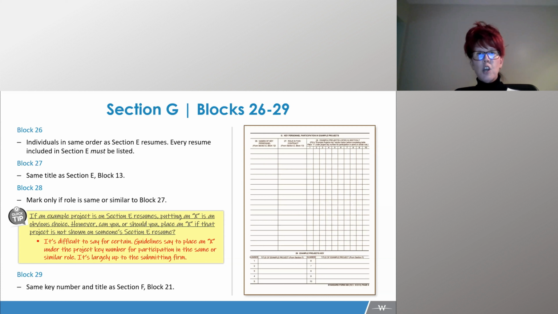So in block 26 over here, you will want to put the names of the personnel. You want to list the names in the same order as the resumes, because that way it's easier for the reviewer to refer to the individual's resumes if they desire to do so. Each resume included in your section E must be listed, regardless of whether they have worked on any of your 10 example projects or not. Their role in the contract should show the same title as what's shown on block 13 of your resume.